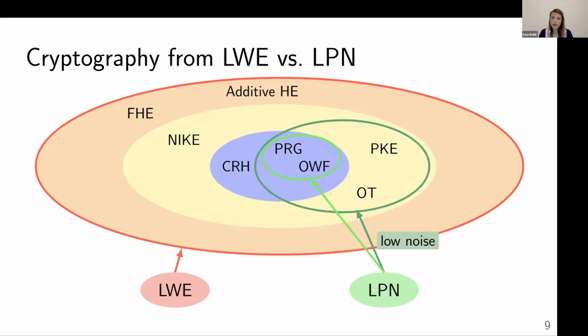And if we go to low noise, so we have sparse errors with just few entries, like less than square root of n, then we can do more. We can do public key encryption, OT, but it's still a lot less expressive than LWE. But what we will get here is concrete efficiency, and this is a setting where LPN gives something much more efficient than LWE, as you will see.